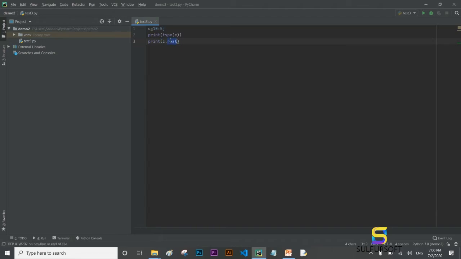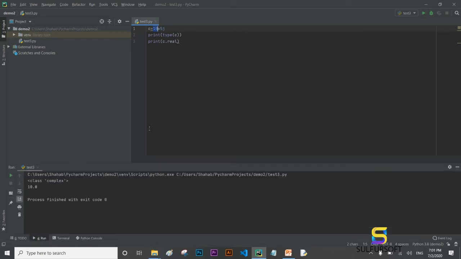This real attribute will give us the real part of this complex number c. We have used the c.real syntax. Now this is a whole number, but real will return a float type number, meaning the value which will be returned will be 10.0. Let's see. Here we have got the value in float form, 10.0.